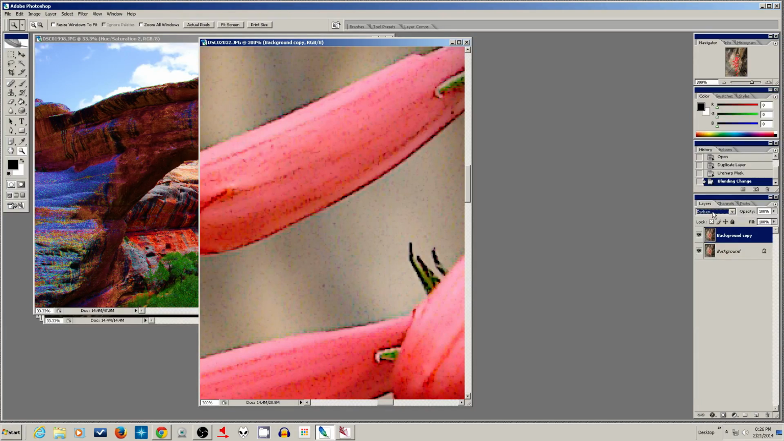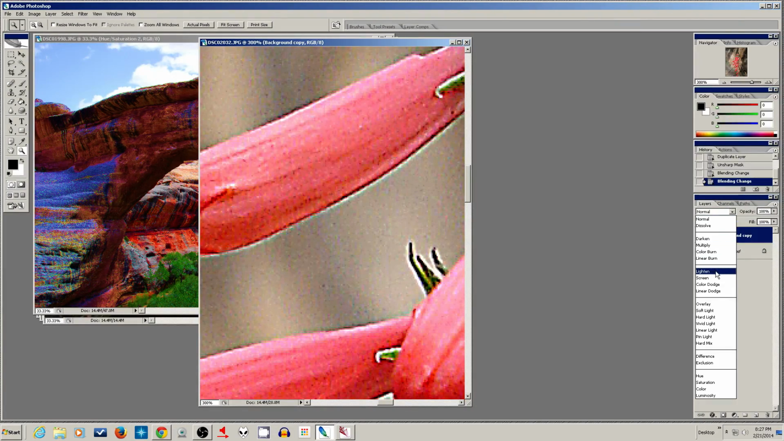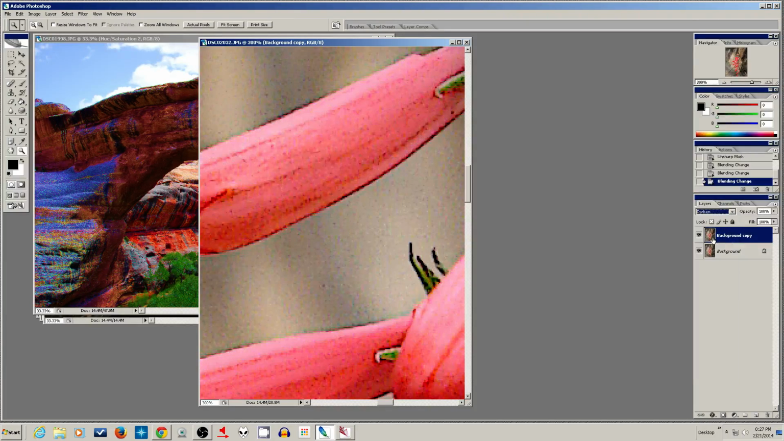Okay, so again, let's look at that normal. And you see you have the darken and the lighten. And then let's get darken. There we go. And you see the lighten completely disappears. So, and let's look at lighten now. And now you see the dark layer, the dark halo component of the halo has disappeared.